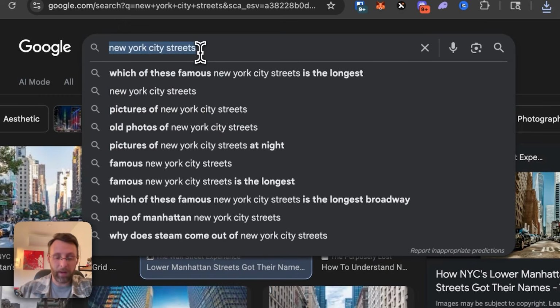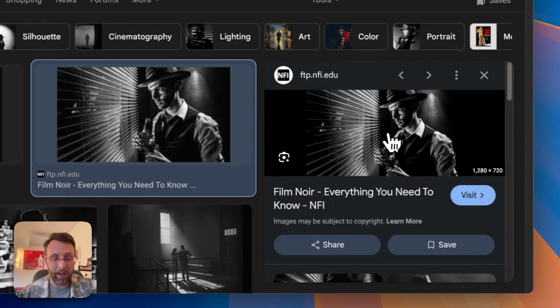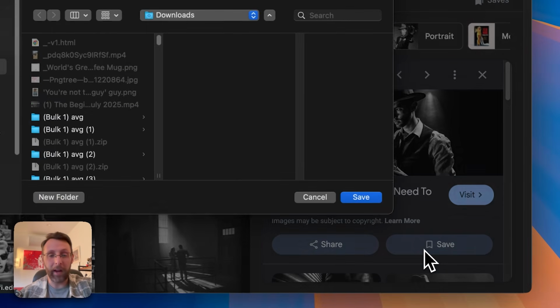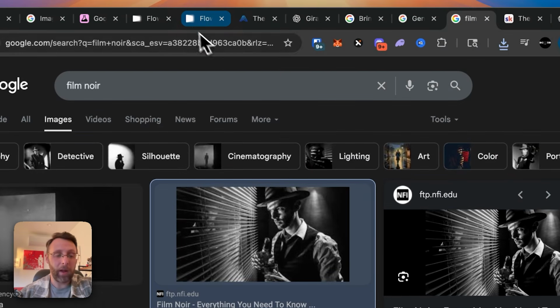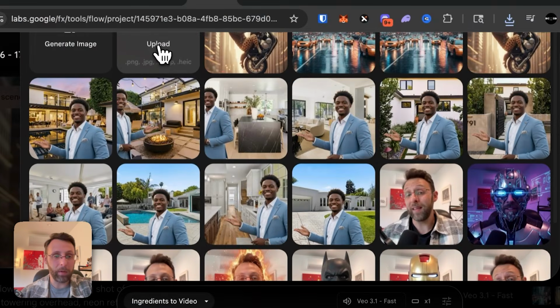And the last one I'm going to look up is just film noir. And it's kind of this dark style, heavy lighting, high contrast. And I'm just going to save this too. So now I'm going to come back into Flow and let's see if I can combine these 3 things. So I'm going to upload all of these.